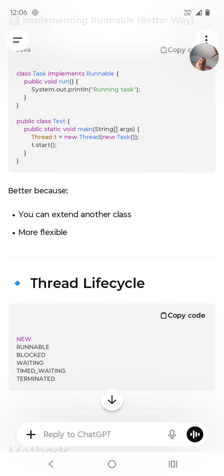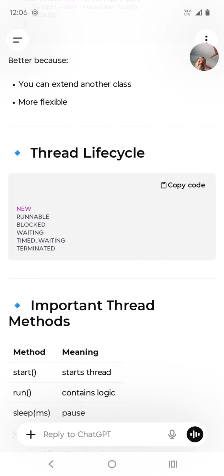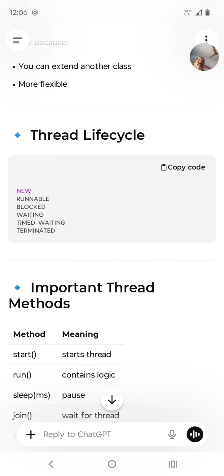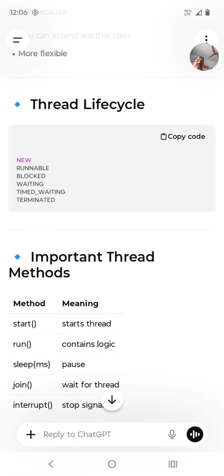So you see here, these are the two ways. Thread lifecycle: generally when you create a thread, it will be in the new state. When it is running, it is in the runnable state. When you block it, it will be in the blocked state. Sometimes we suspend a thread and it can be in the waiting state, and a thread can be resumed or notified. These are not mentioned here, but that is also another property. A thread can be terminated.